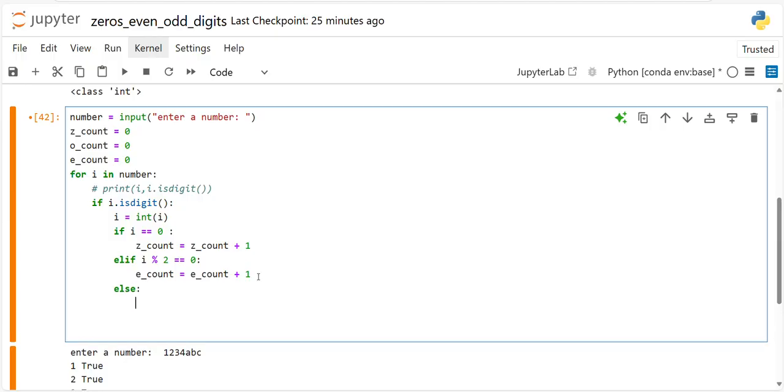The final case is else. What I need to do is increase the count of odd numbers. If it is 0, it will stop here. Otherwise, it will go and verify whether it's an even digit or not. Else, obviously, if it is not even, the digit will become odd. If not 0 and even, it will become odd. That's quite obvious, right?